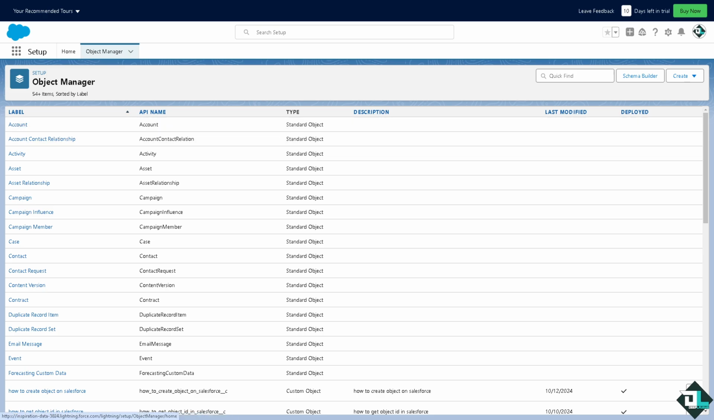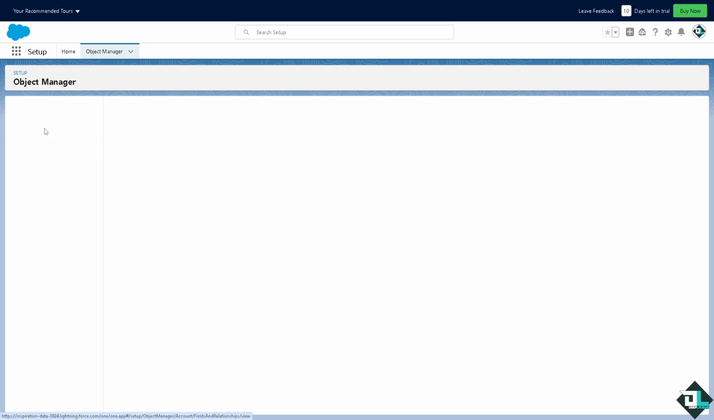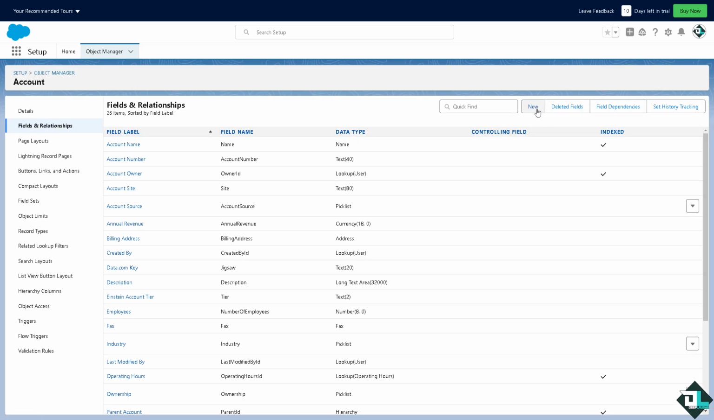Right? Now here, all you have to do is simply search for the object where you want to add the custom field. For example, account, contact, campaign, case, event, opportunities, or even a custom object. That's for you to select. All right, but for now I'm going to select the account because it's a lot easier. And here, go to the details where you can find the fields and relationships. Click that and there's going to be an option here that says new.